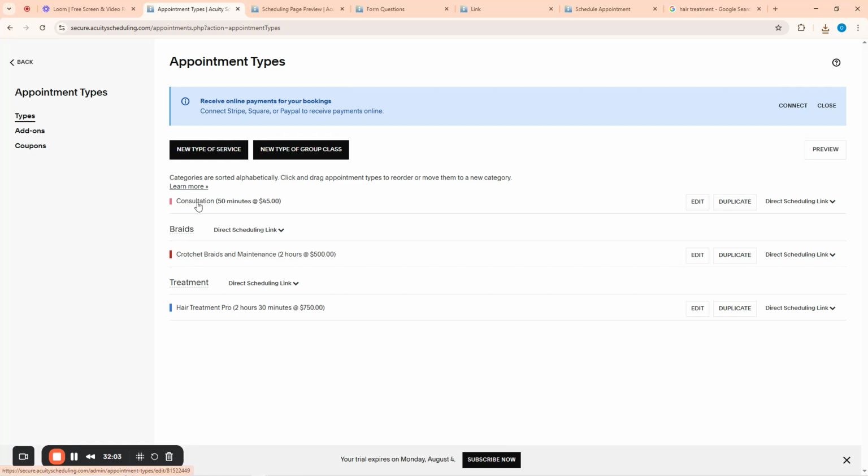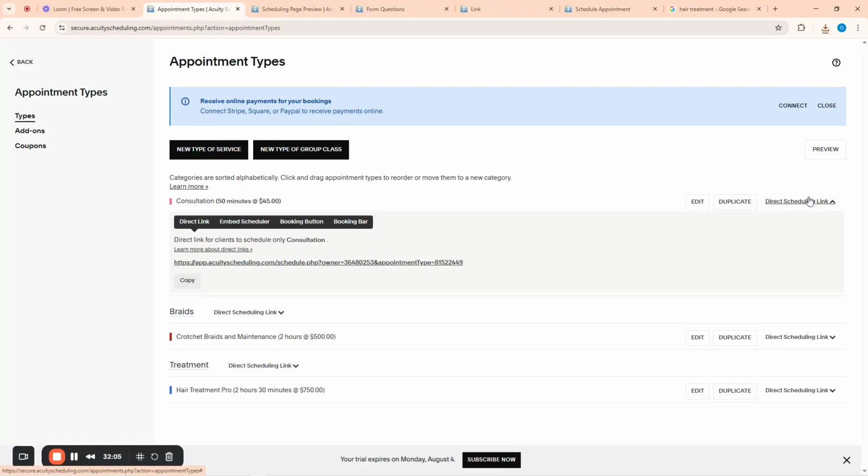Now I want to let go of this consultation here. I don't need it anymore, I can just delete it. How do I? Okay, actually I cannot delete this from here. I have to go to the other part where I can delete it, I think through the calendars or whatever. So I'll need to leave it for now. But you can see that we created braids, and under this braid category we have crochet and maintenance, which is 2 hours and $500. Then we have the treatment category, under which we have hair treatment pro, which is 2 hours 30 minutes and costs $750. So this is what it looks like.